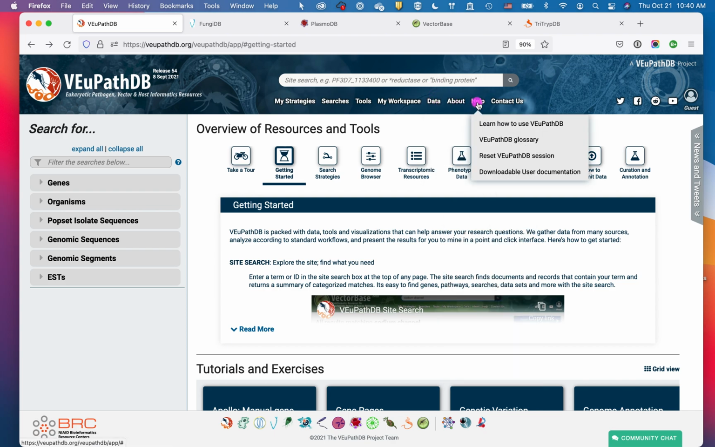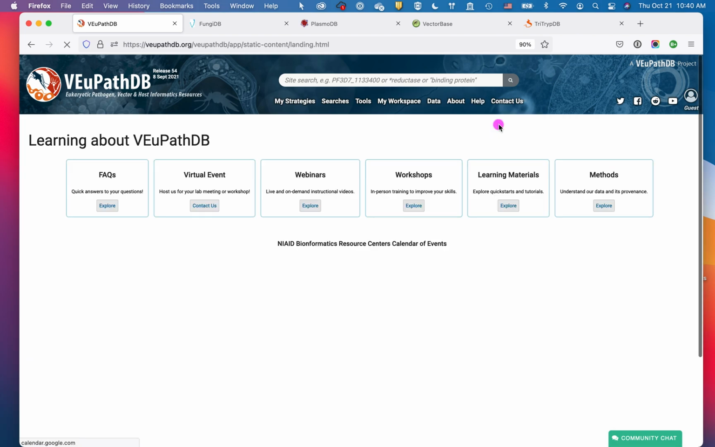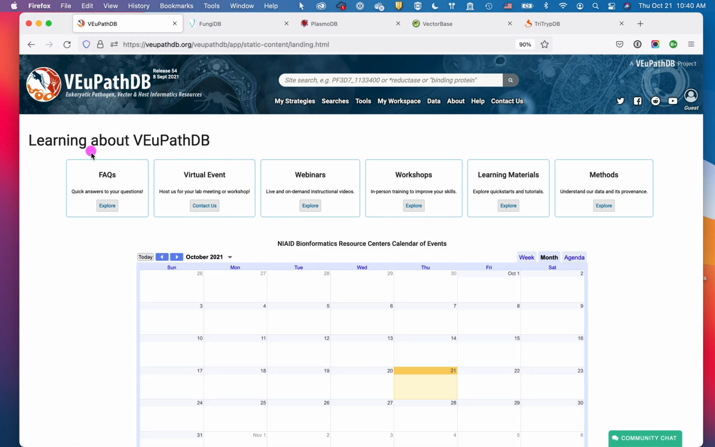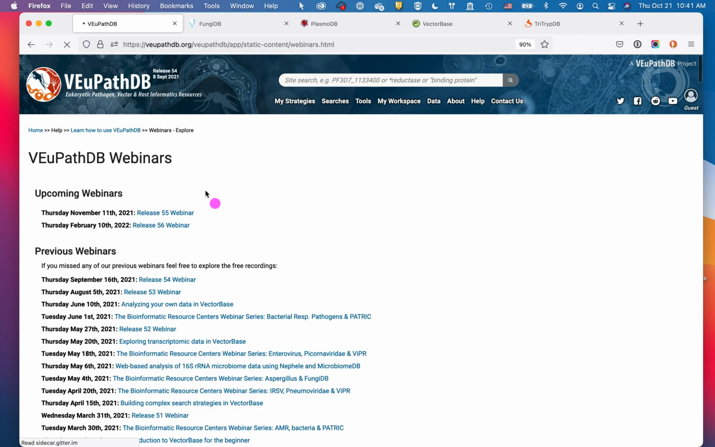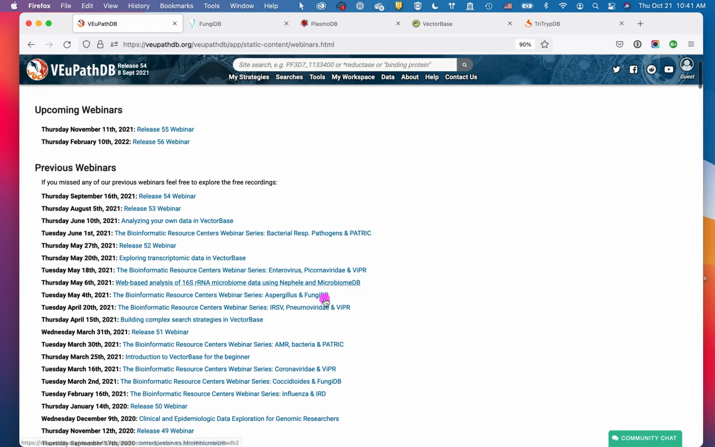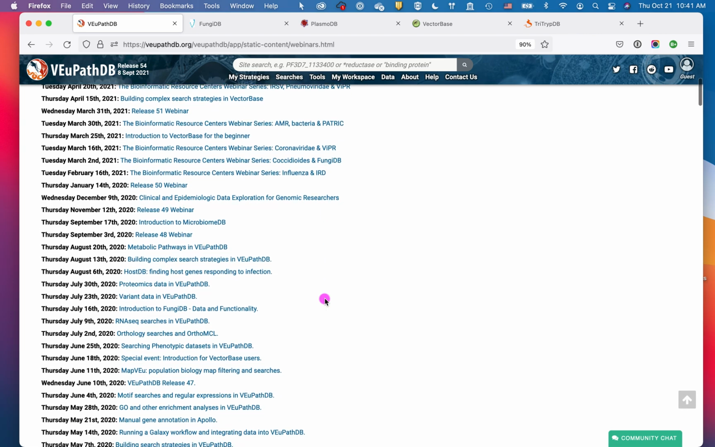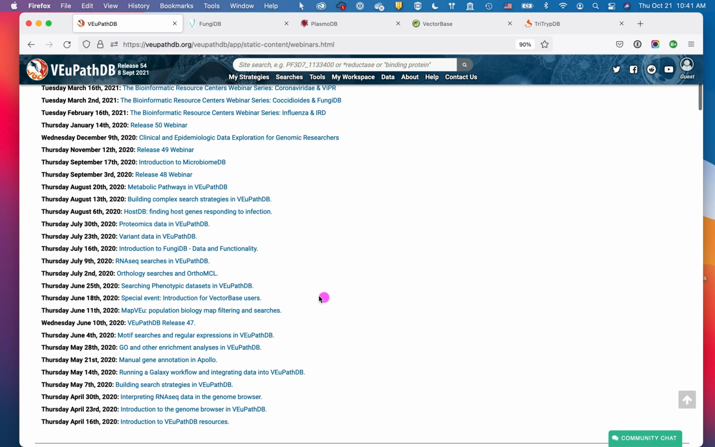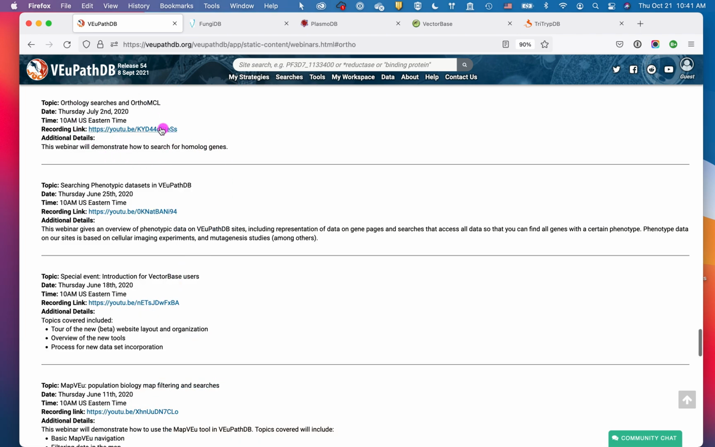The Help menu includes a number of useful categories, but I would like to point out this Learn How to Use VEuPathDB menu item. When you click on this, it takes you to a page that includes various buttons with links to all of the webinars that we are hosting in the future, which gets updated regularly, and all of the webinars that we have run in the past. So if you want to learn more about orthology searches and OrthoMCL, for example, you can go and view the recorded tutorial that took place in July. And we update these on a regular basis.